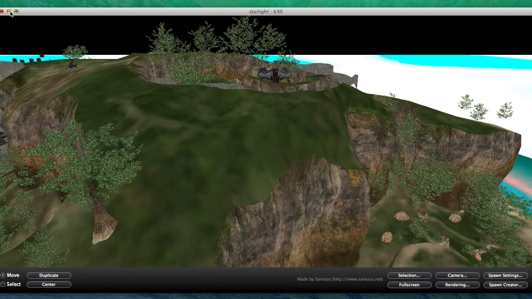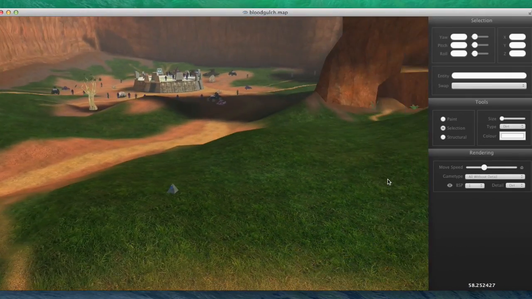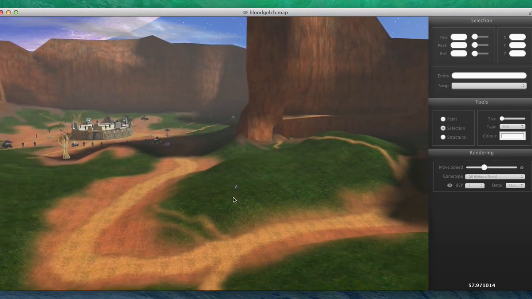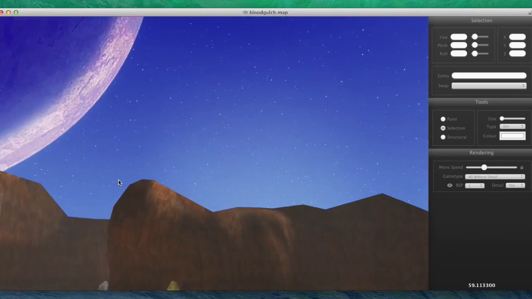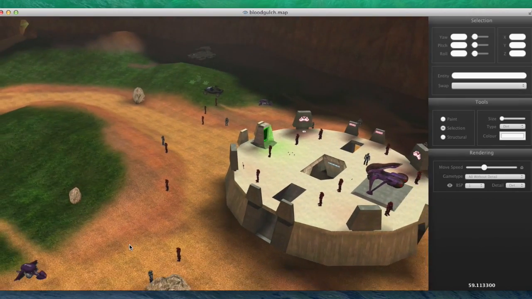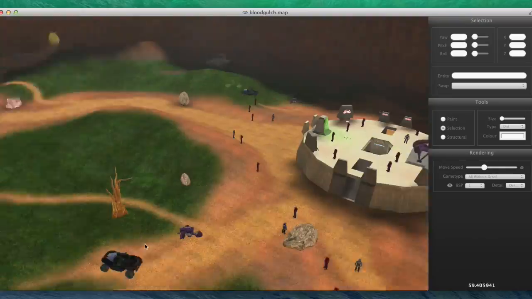So the new version uses OpenGL shaders and vertex buffer objects, so it's a lot faster, and it's also got a new interface. So here is the new version of Archon. So you can see there are detailed textures on the terrain. Objects look nicer, there's light maps, we have a sky now. So like the old version, we can also move things around. There's a lot more options as to what you can duplicate now.